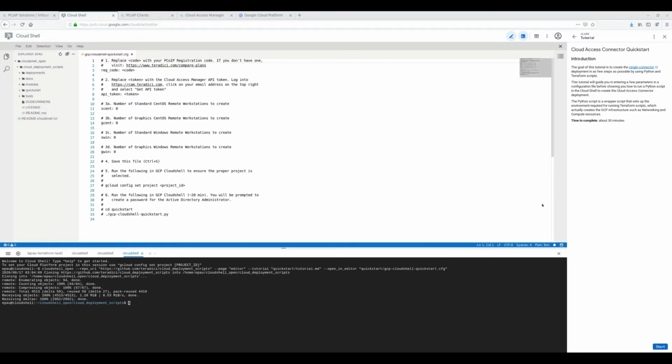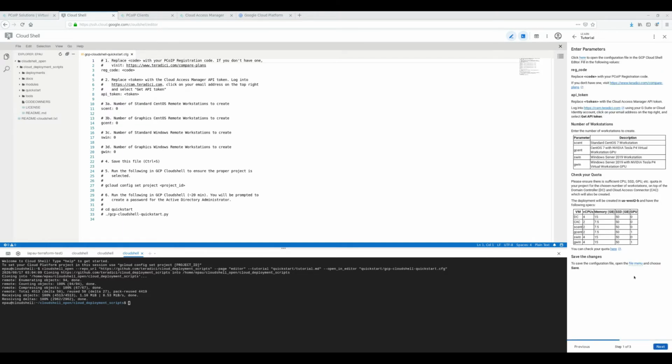Once we're ready to start, we can click on the Start button in the bottom right corner. The first step will be to enter the parameters required in this configuration file. The configuration file should already be open in your cloud editor. If it's not, you can click here to open it up. The first parameter we'll need to fill out is the PC/IP registration code. If you don't have one, you can visit the following link to get in touch with our sales team. Since I already have a registration code, I'll go ahead and paste mine in.